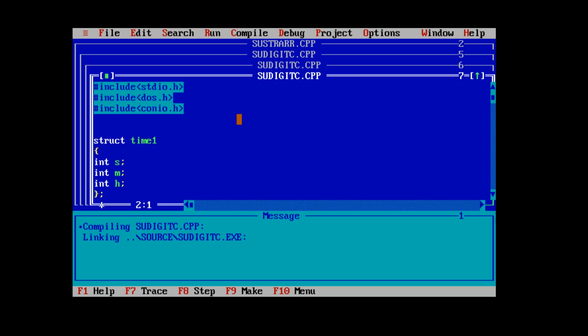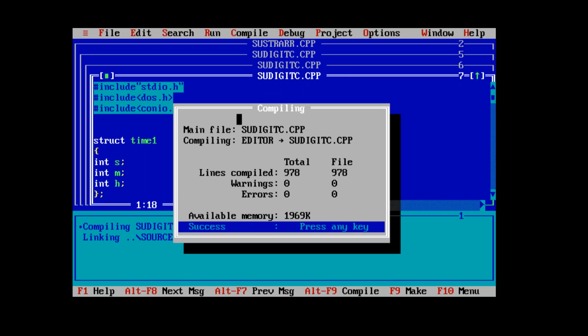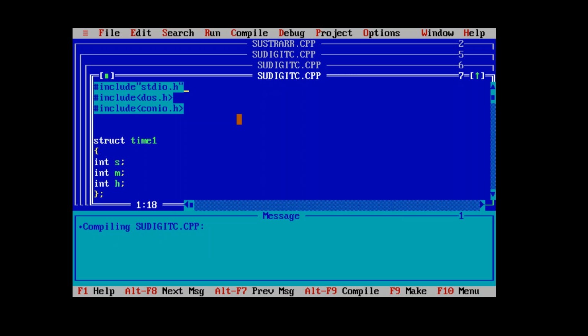Either stdio.h or conio.h, anyone, you can use in brackets. Just remove this bracket and this one, and use double quotation. Now the same thing, remove the brackets and use double quotation. Now do Alt plus F9. It's working fine. So either you can use brackets or you can use double quotation. Both mean the same.